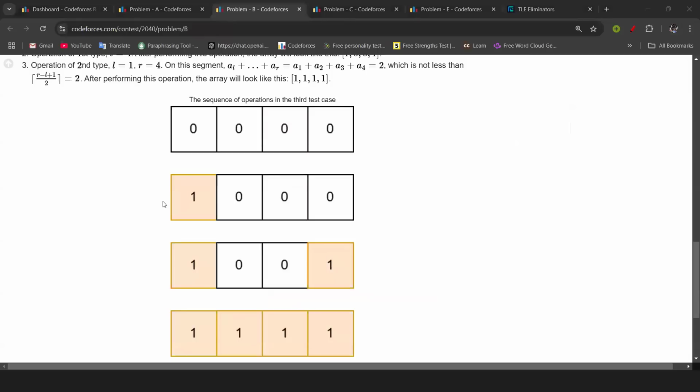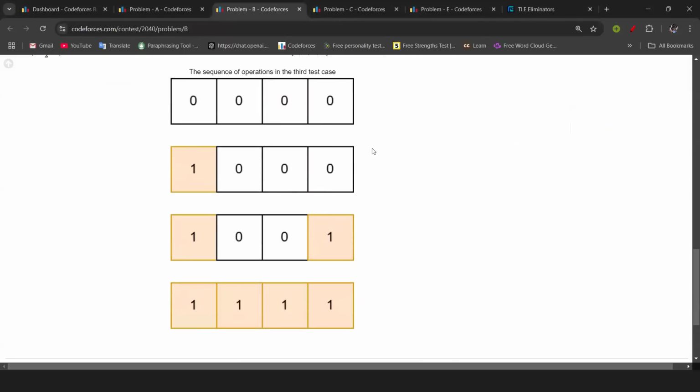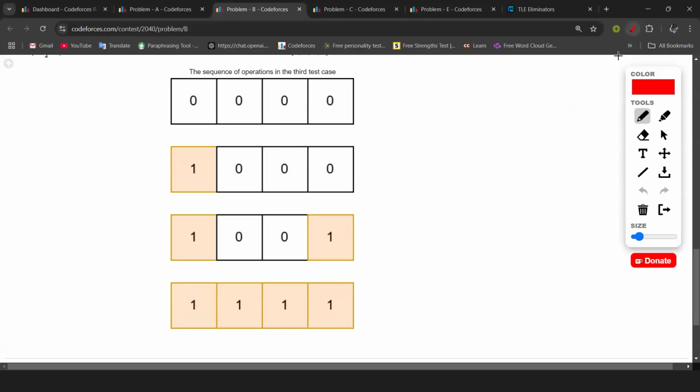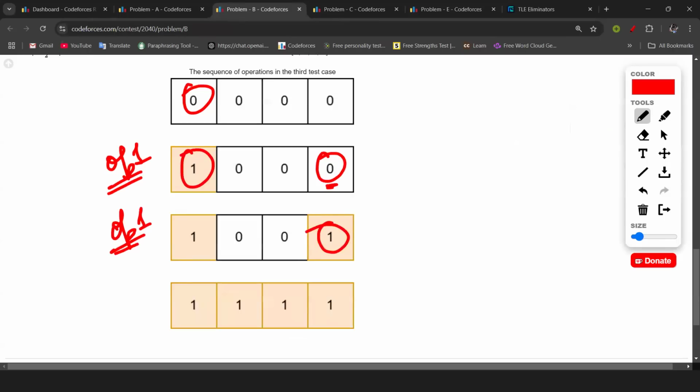You have an array of size 4, let's say for n equal to 4. Now, what's happening here is, the first operation you did was a first operation on this index and made it 1. That's operation 1. After that you again did a first operation on this 0 and made it 1. That's again operation 1 done on this index. Now you selected this as your L, this as your R, and applied the second operation. After applying the second operation, AL was 1, AR was 1.